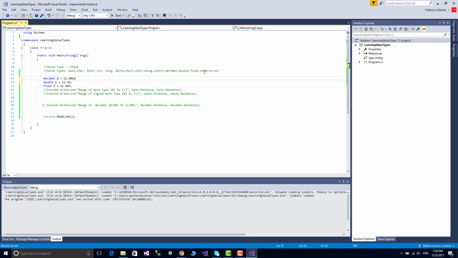So the other type is enum. Enums are basically a group of constant variables that you can group so that it makes your code much more readable. And I'll show you how to define enums.